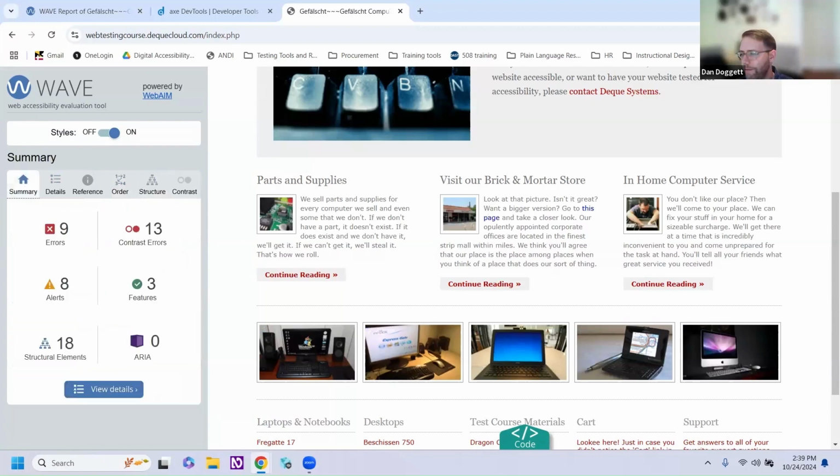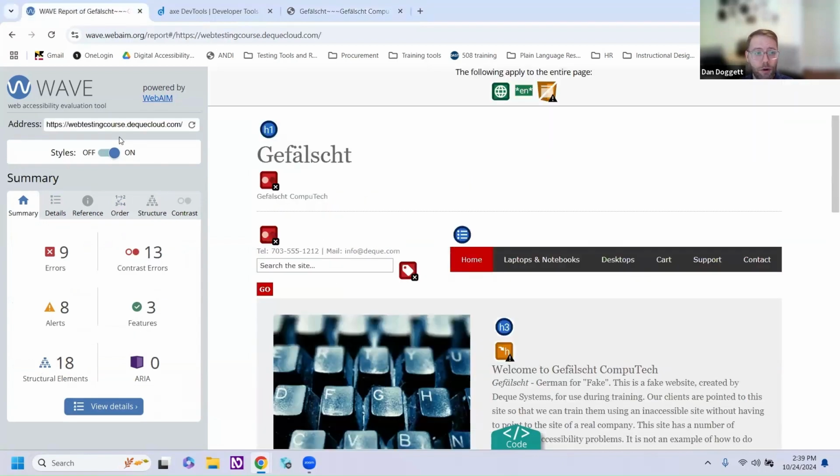So this is Wave. What's great about Wave is it's supported in all browsers. You don't have to download anything. You can just go through their web portal and use it that way. I know some school systems might have restrictions on what you can or can't download, so Wave is really good in that regard.